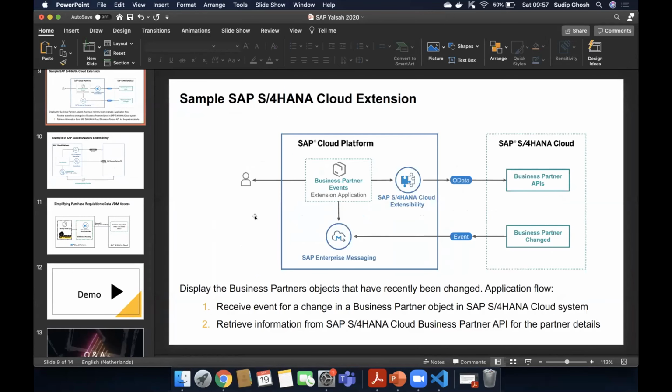So here the OData service is going back into the HANA cloud application, right? On the right hand side, this is the S4 cloud system. So you are consuming your business partner OData model in this extension application. So this OData is generated in cloud platform and being consumed in the cloud application, right?